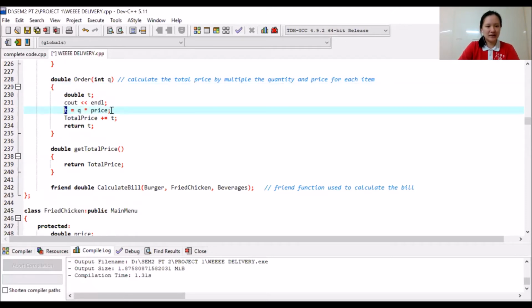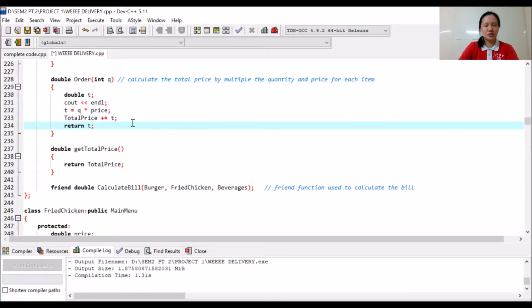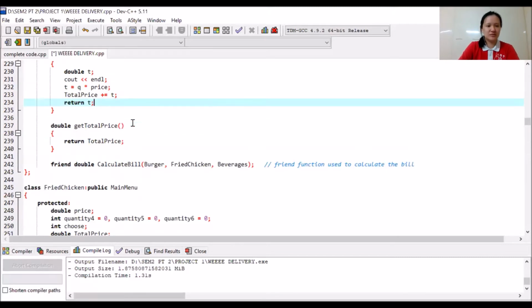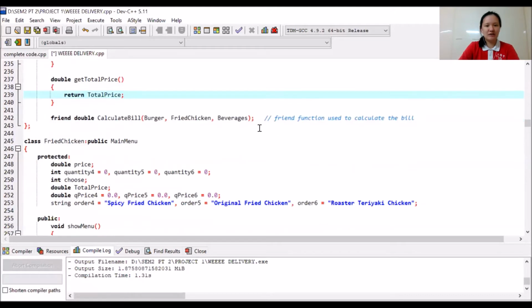T is the total price, where Q is the quantity multiplied with the price. We will accumulate the T and store it in the total price. So the total price is the total price for the burger function. We will return the total price by using get total price. And we have a friend function used to calculate the bill.